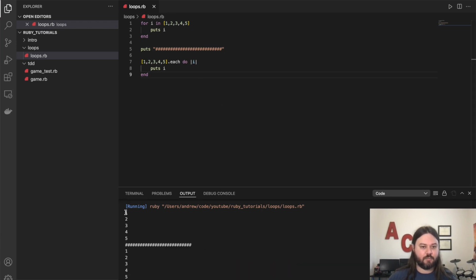We can see that we get the first 5 from our first loop, and then the next 5 from our second loop. So if you're working in a Ruby on Rails project, you'll see this .each syntax way more often. This is more idiomatic Ruby, which is how the language designer intended for it to be used.